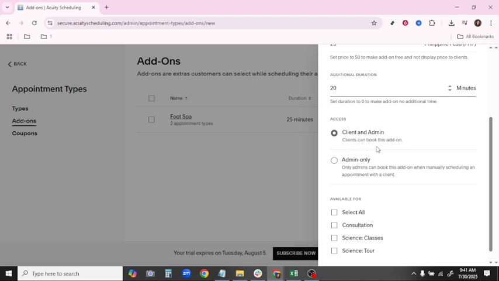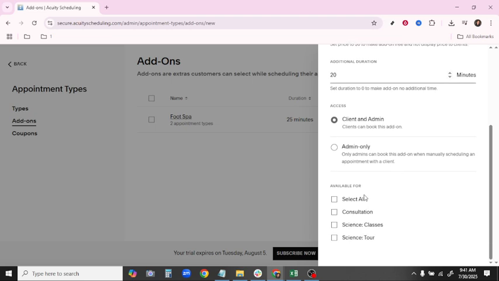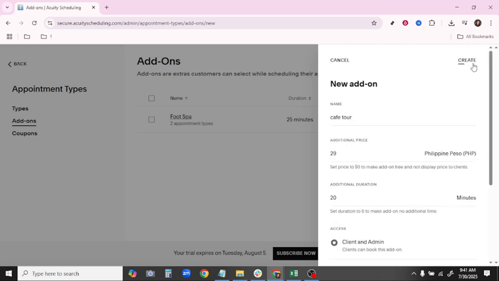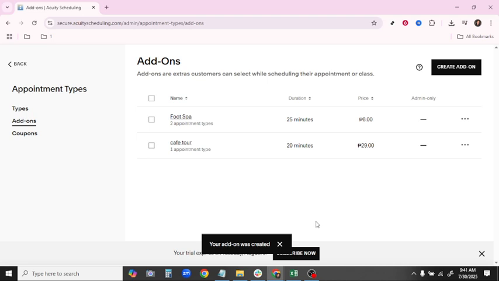Lastly, review your selections, and when everything looks good, go ahead and hit the Create button. This will finalize your new add-on and make it available within your Acuity scheduling system. And there you have it. You successfully created an add-on in Acuity scheduling. By leveraging add-ons, you've not only added value to your clients' appointments, but also increased your potential revenue.